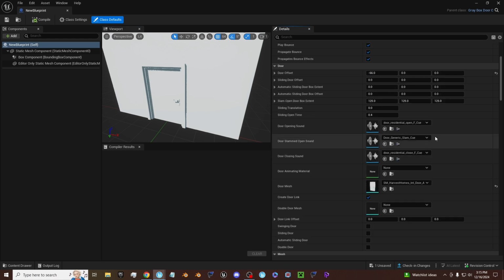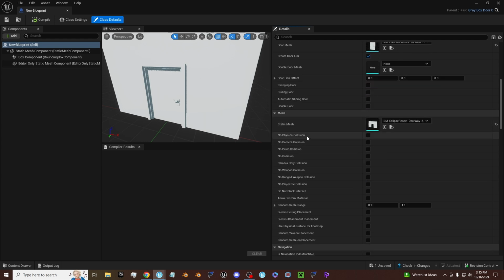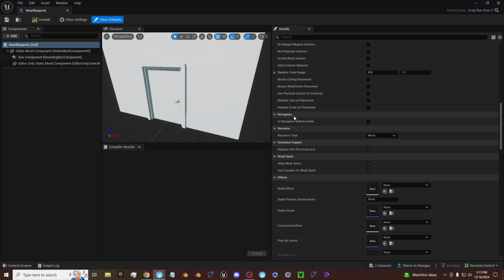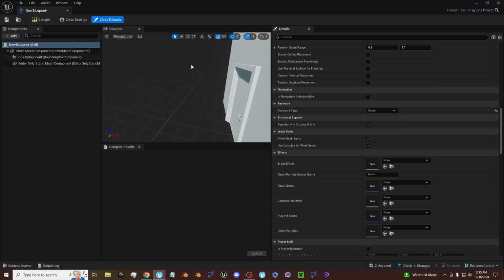The next thing we're going to want to do is make this destructible and make this drop resources. So right here, if you scroll down, it says resource type. This is the resource that will be dropped when you hit the door with your pickaxe. So this can be really anything that you want it to be. We're just going to stick with stone, save that.